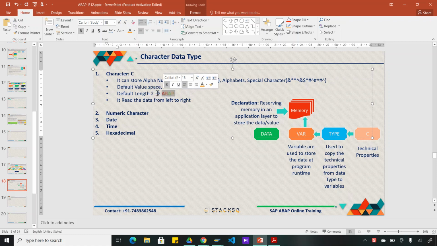To store all 4 characters, we need to allocate length as 4. Based on this length, the system will reserve some memory. For length 4, the system will allocate 4 bytes. If you provide length as 2, the system will allocate 2 bytes of memory. Okay, so this is how it will work.